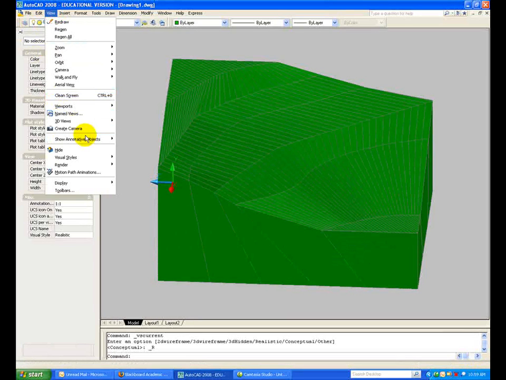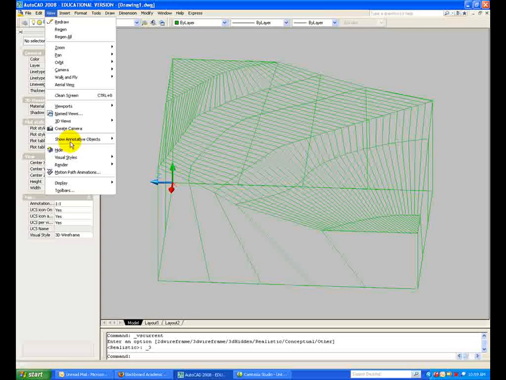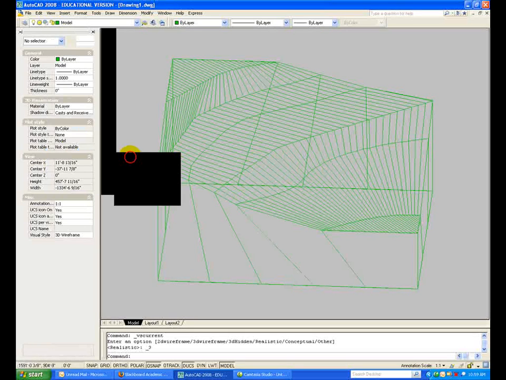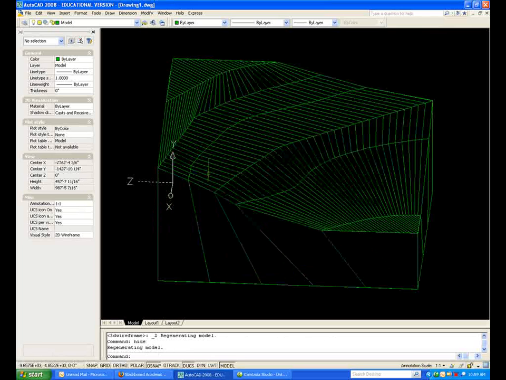And then if we want to go back to our visual style that's just a 3D wire, you can do that, or we can go back to a 2D wire. And hide would be your command. This ends the assignment. You're now complete.